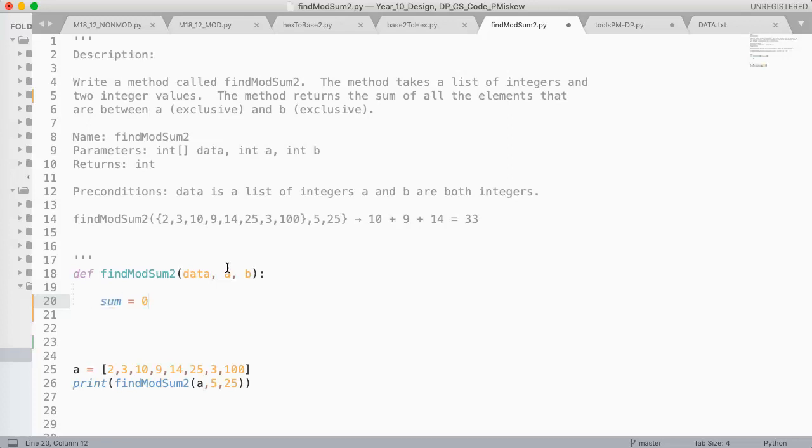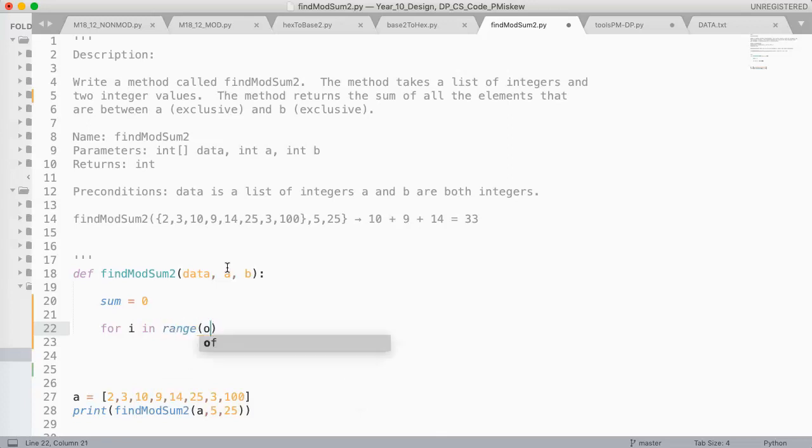So this is a modified sum. We're going to make a variable called sum and set it to 0. And we're going to write a standard loop. So for I in range 0, length of data, and 1.